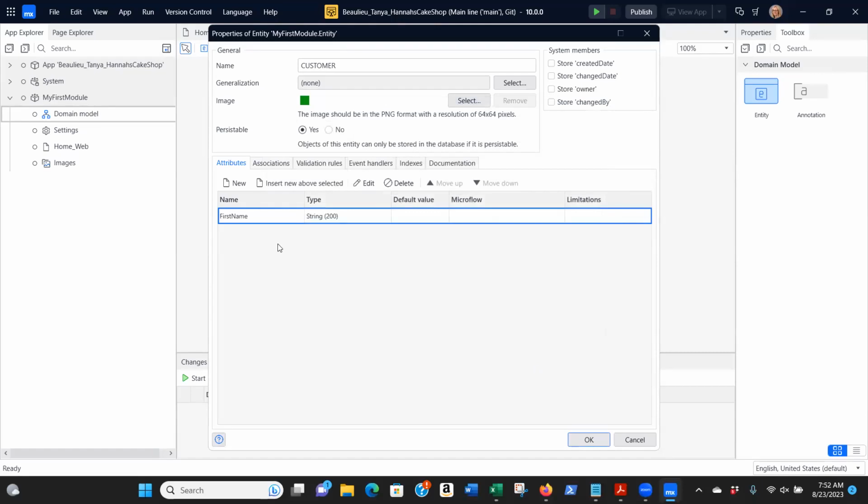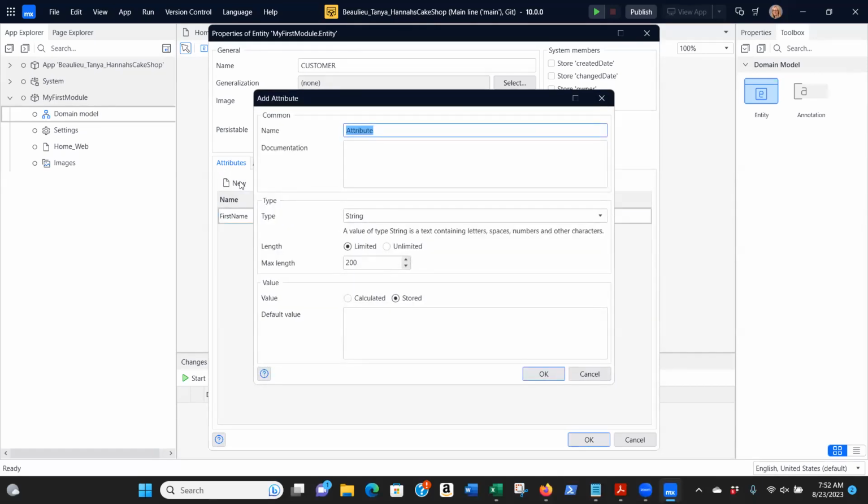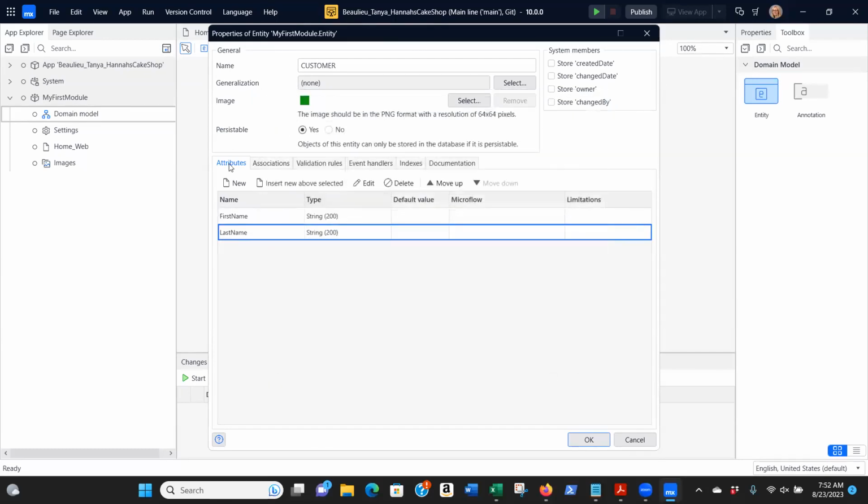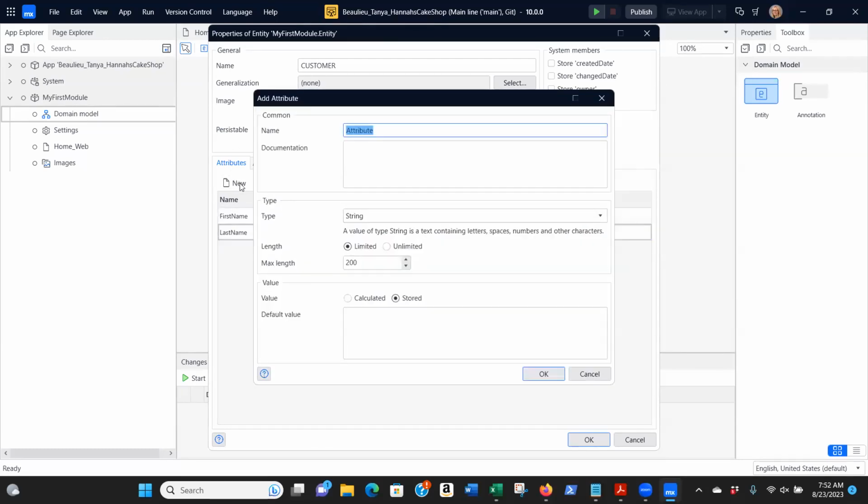And then we want to add the last name. So click New, Last Name, String again, and I'm going to accept the rest of the defaults. We'll do email, string, accept the rest of the defaults.